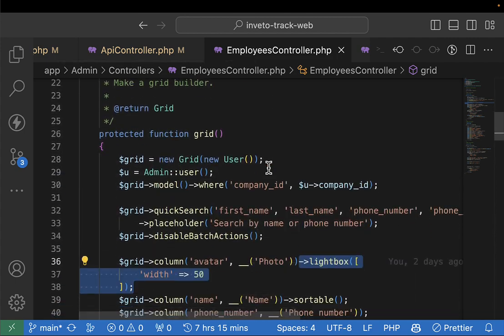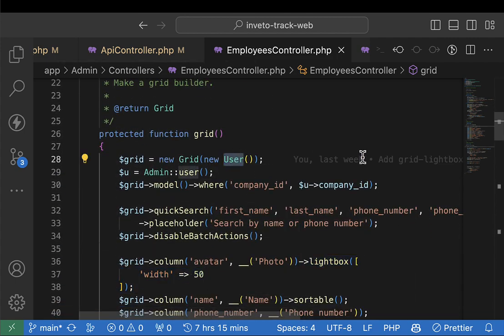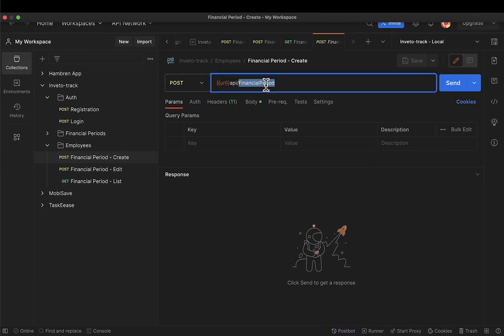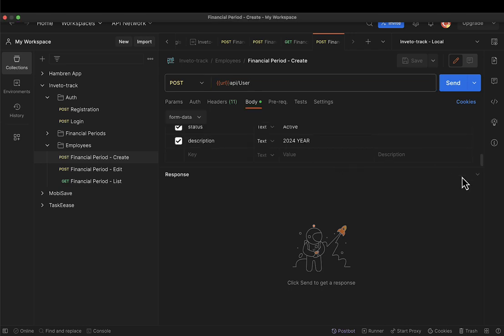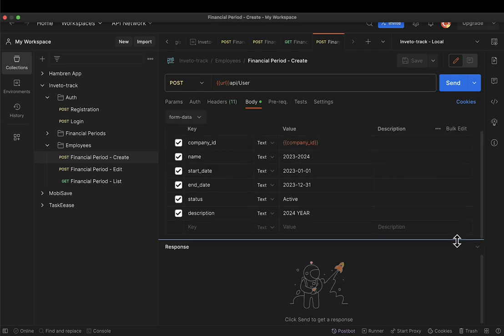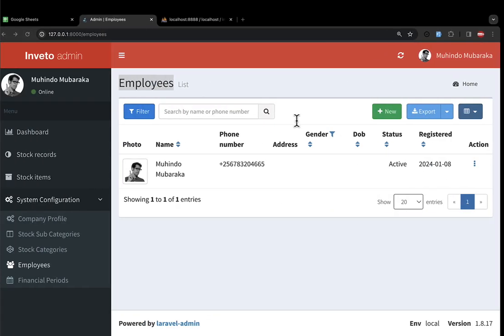So you see, the employee controller, we are using the user model. So I'll just simply come here and put user like this. All right, so we are just testing now. We are creating as we're testing. So come here to edit. Now imagine that you're having so many things and you have to create an API for each.